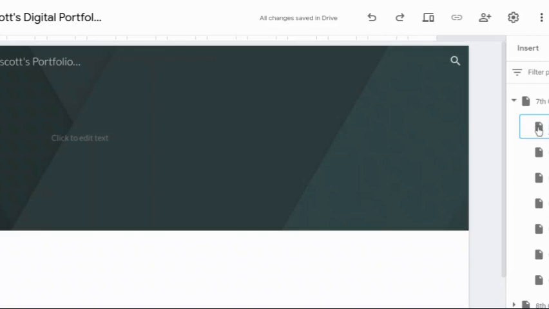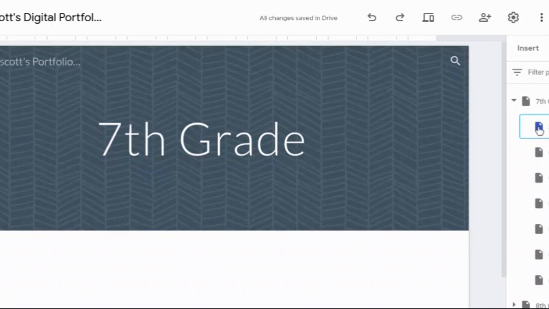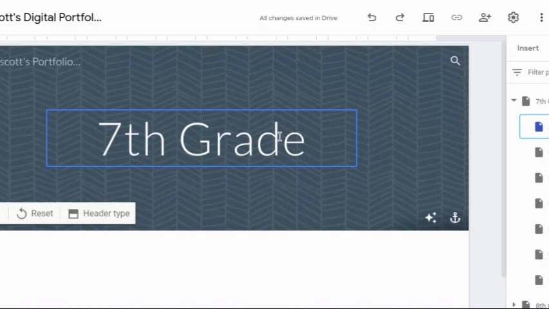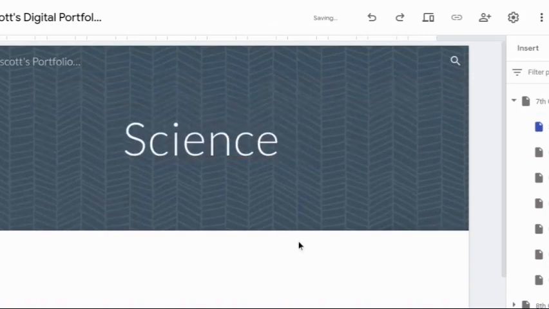Now I actually need to change that on my page as well. So you need to click off of it and then click back on the actual folder. So it's going to say 7th grade, and that's not what we want. So we're going to highlight this and type science.